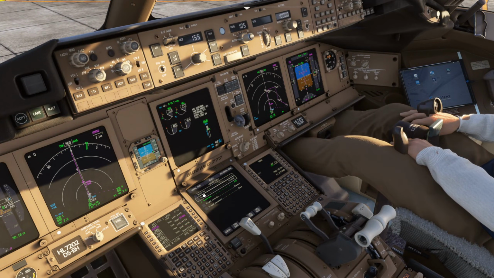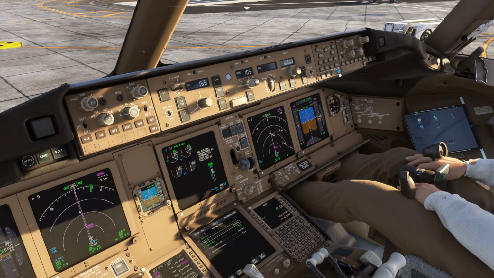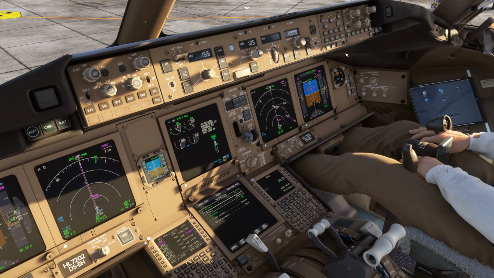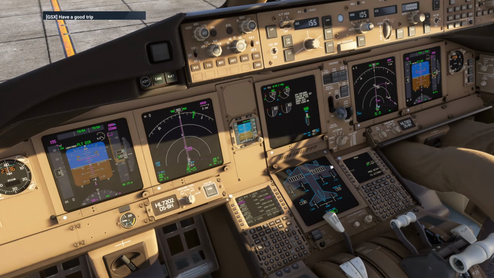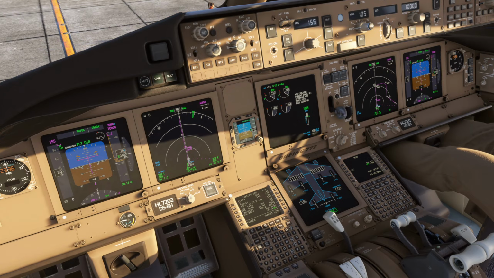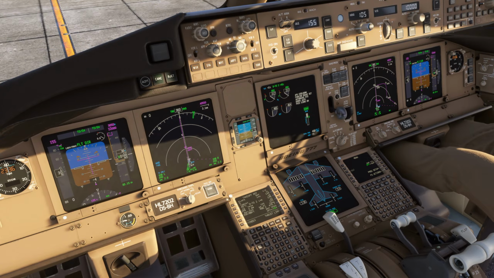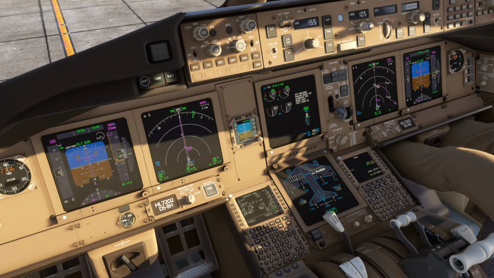That checklist complete before taxi. China United 5737, good on that. Request taxi to the active. Oh, good. Flight control check. China United 5737, runway 35 right, taxi via Yankee 3, Tango 5, Golf, Golf 0. Runway 35 right, taxi via Yankee 3, Tango 5, Golf, Golf 0, China United 5737.